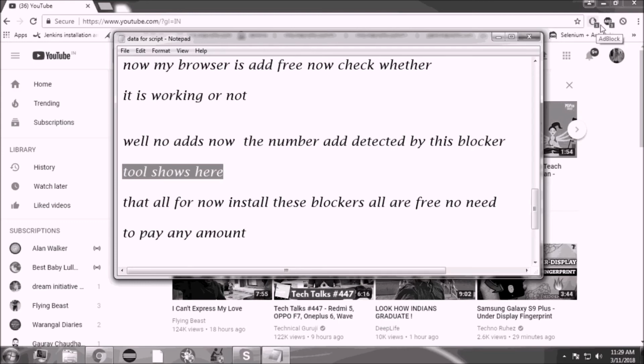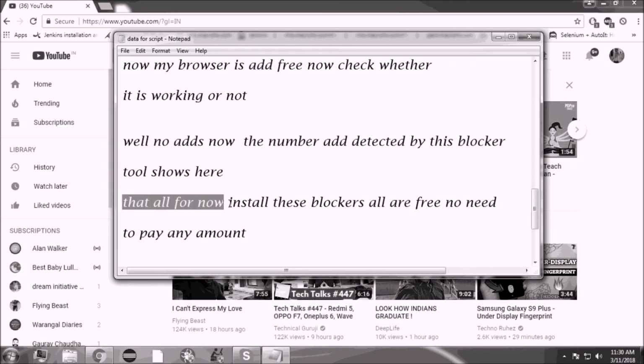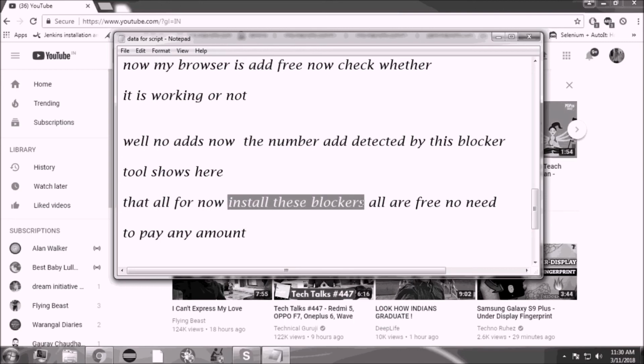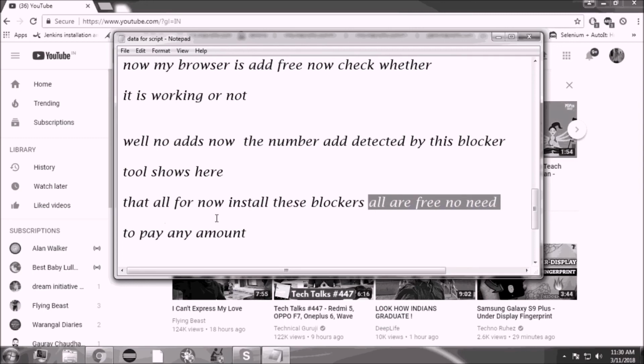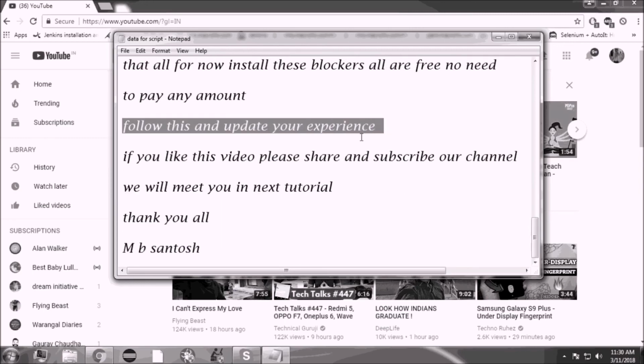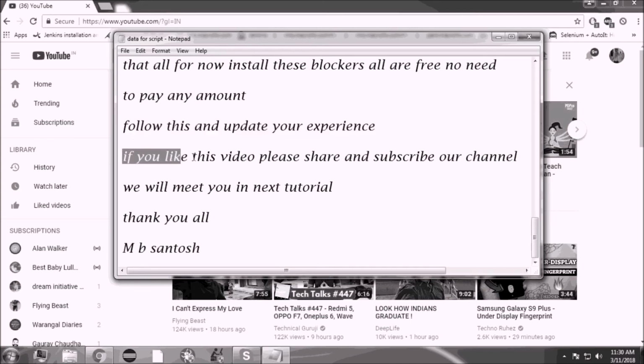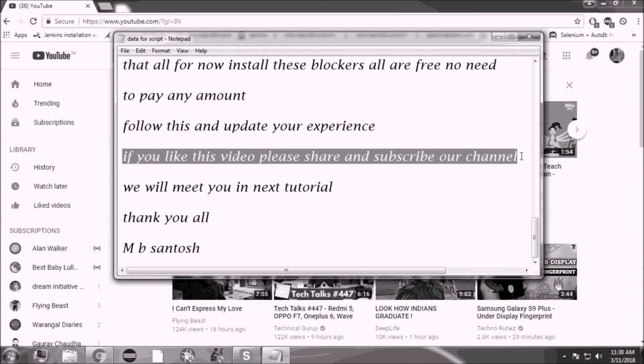Those are the blocker tools we already installed, AdBlock and AdBlock Plus. The number of ads detected by these blocker tools is shown there. That's all for now. Install these blocker tools, which are free and need no paid subscription. Follow this video, install the blockers and update your experience, and that will be useful for beginners or freshers who watch our video in future.